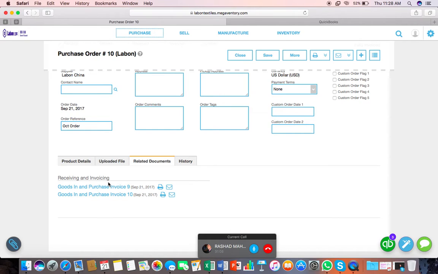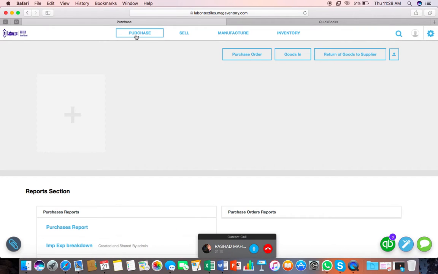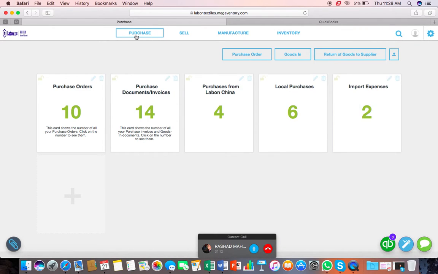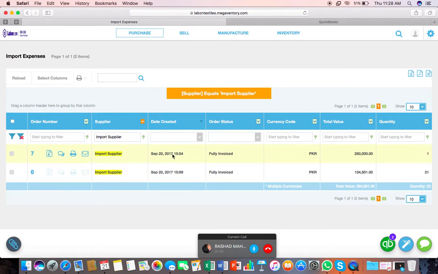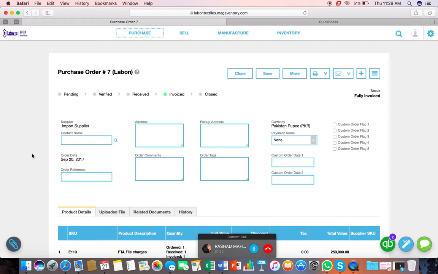Moving on, we need to record import expenses. I have a separate tab here for your import expenses. Here you will see we have all sorts of import expenses. If I show you one of the POs, it will have all your purchase expenses, import expenses.